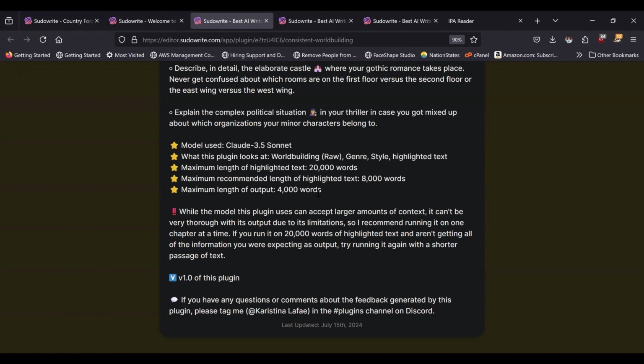So depending on what it thinks needs to be rewritten, you don't want to exceed that by too much, just to give it enough room to rewrite the sections that are not consistent with your world building.